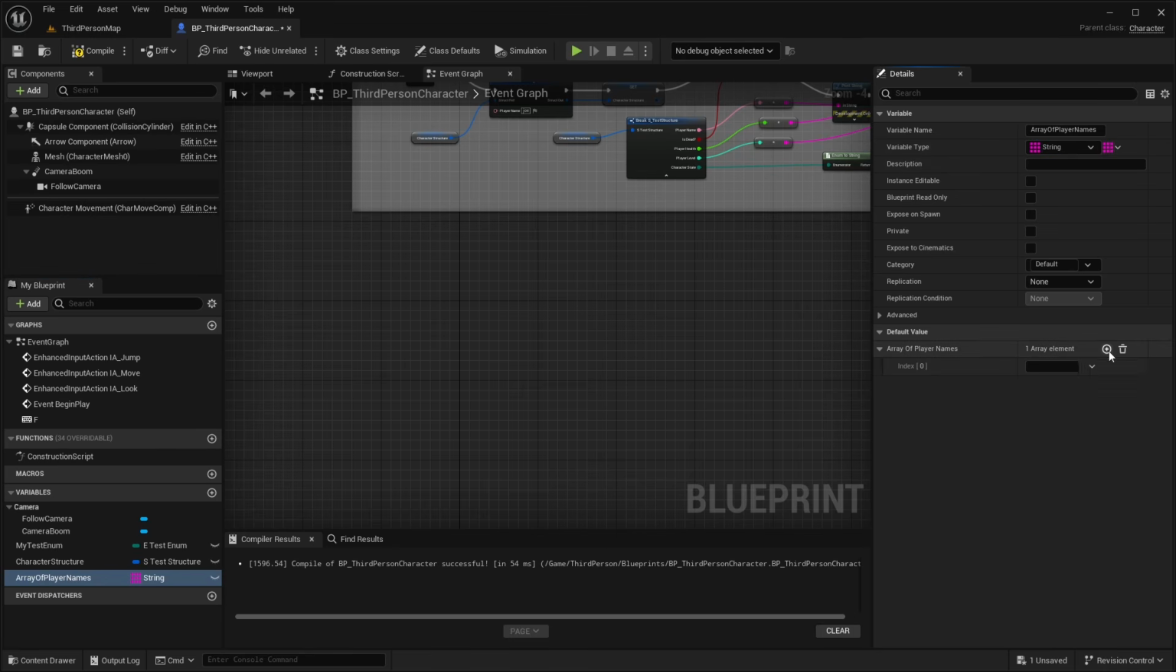So I can click this plus icon and you can see it adds one string or one array element. In our case, we could rename this to John. We could add another array element. You can see it adds index 0, index 1. I can rename this to Joe. And basically we can use this array of player names to store a list of names.